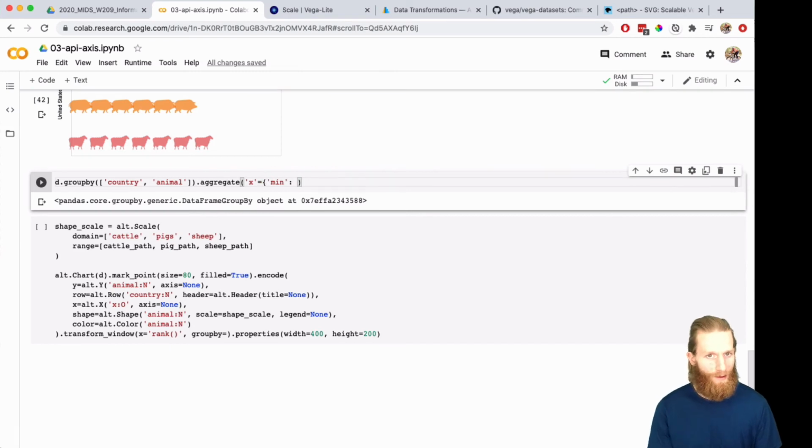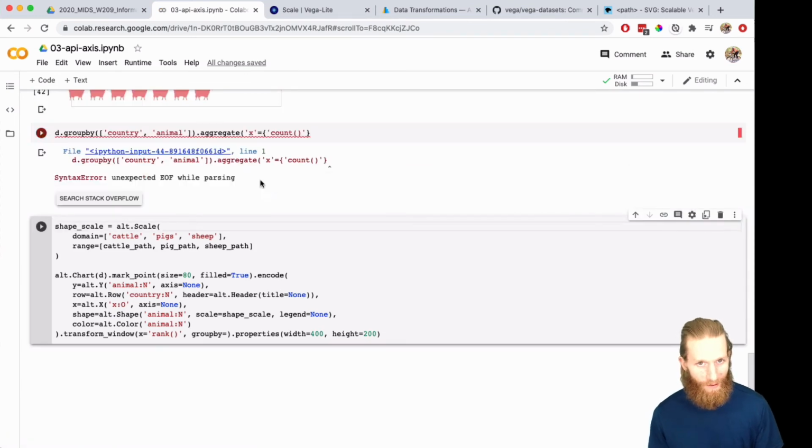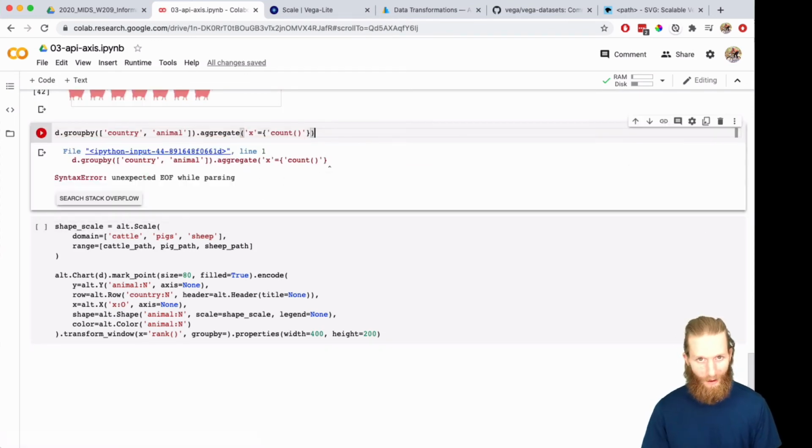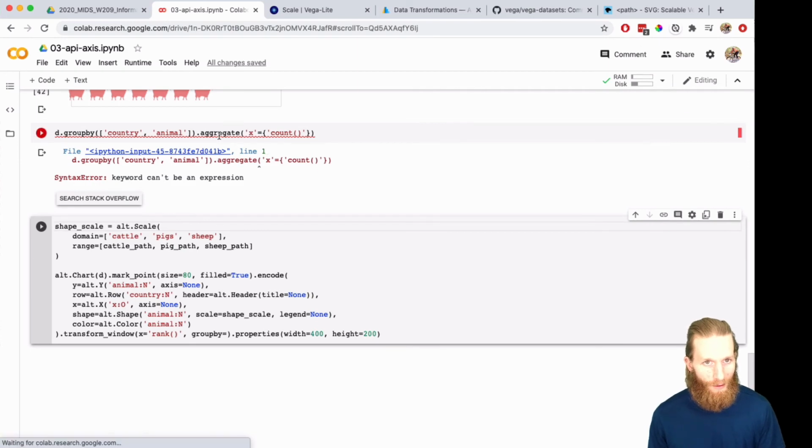Sorry, I gotta get this right. X is going to be the min of, what do we want to do it on? We want to do the count, right? Oh gosh, I'm going to have to get this right in Pandas. Okay, this is definitely not right. I'm missing even a parenthesis. Okay. Oh shoot.